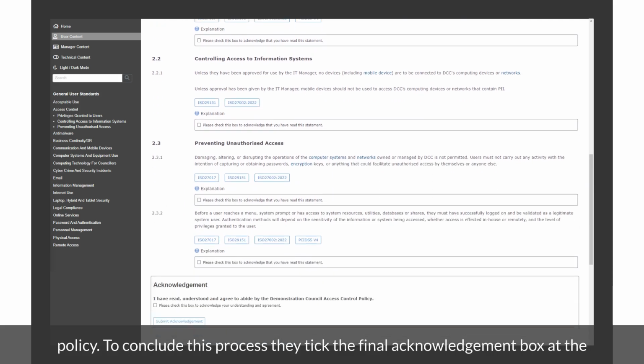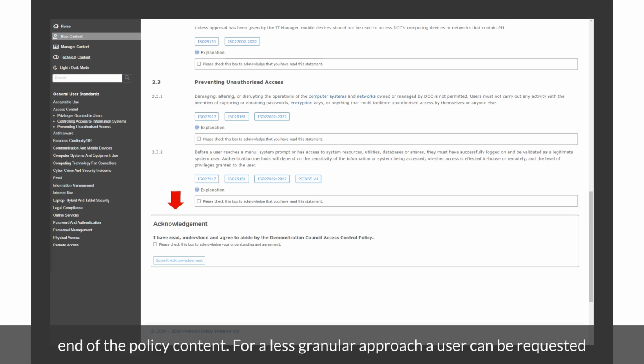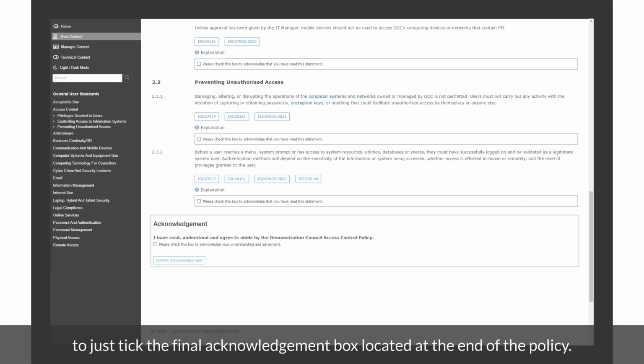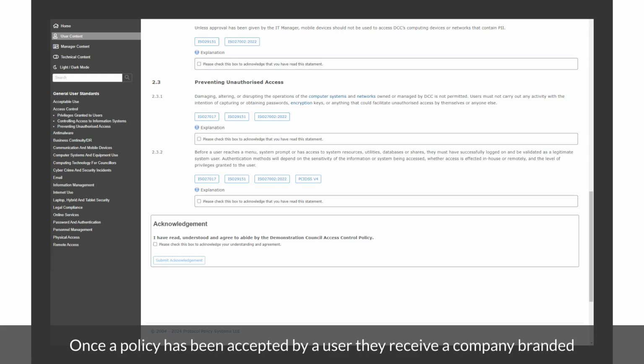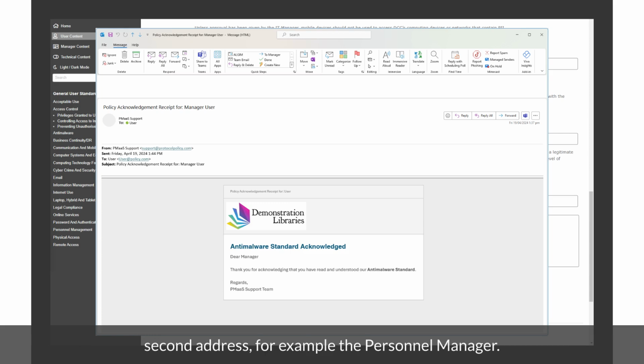In this example, a user has been asked to accept every individual statement in a policy. To conclude this process, they tick the final acknowledgement box at the end of the policy content. For a less granular approach, a user can be requested to just tick the final acknowledgement box located at the end of the policy. Once a policy has been accepted by a user, they receive a company-branded email with the acceptance detail. A CC option allows for a copy to go to a second address, for example the personnel manager.